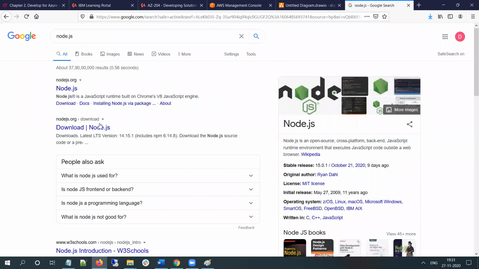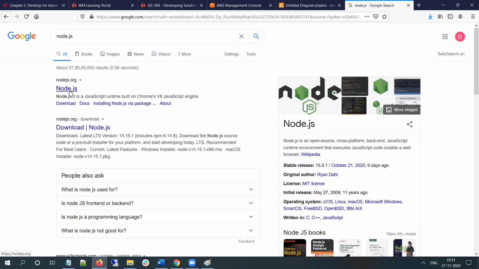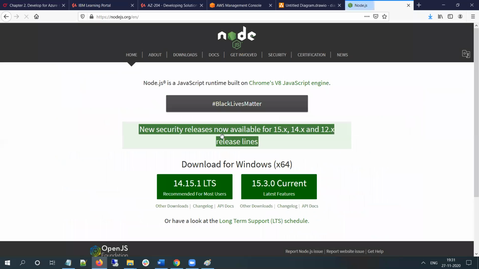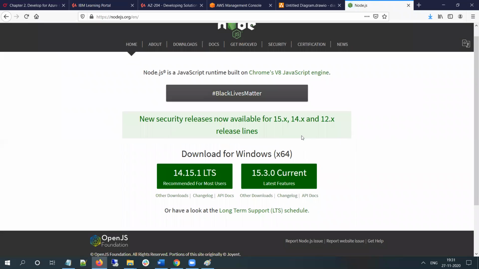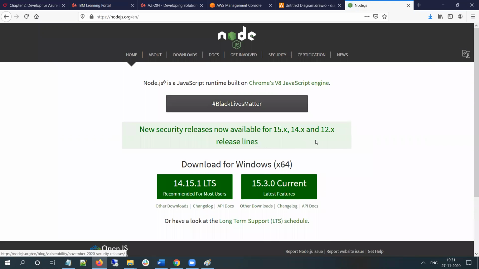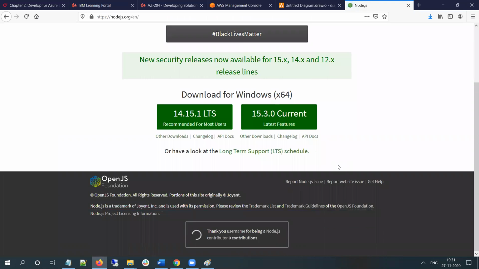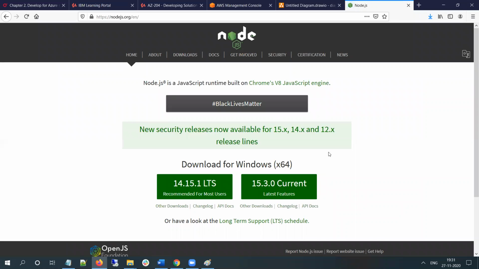Click the Node.js, the first one. Both are almost the same. Now below, select the other downloads option, below version 14.